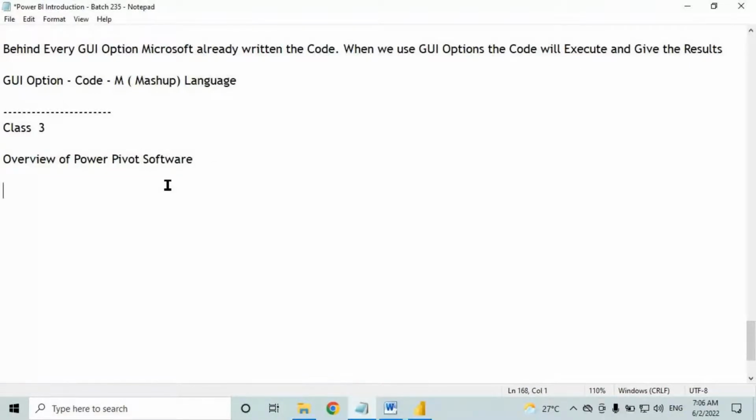Fine. First point, I will explain what Power Pivot is. Power Pivot is a database. The first point we need to know is that Power Pivot is a database which is used for creating an OLAP model, or OLAP database.